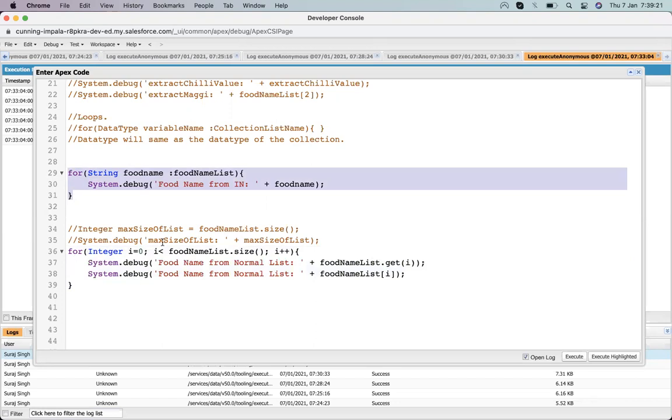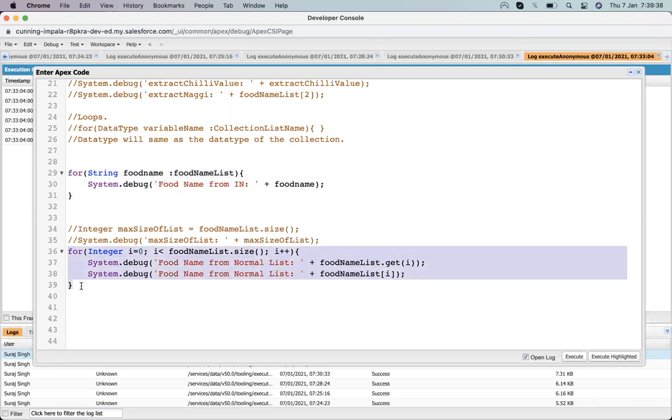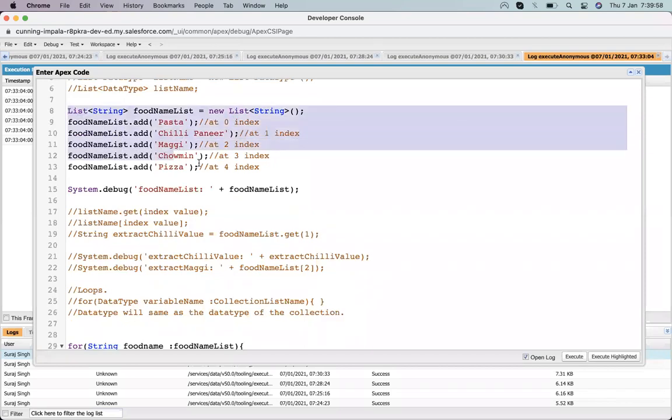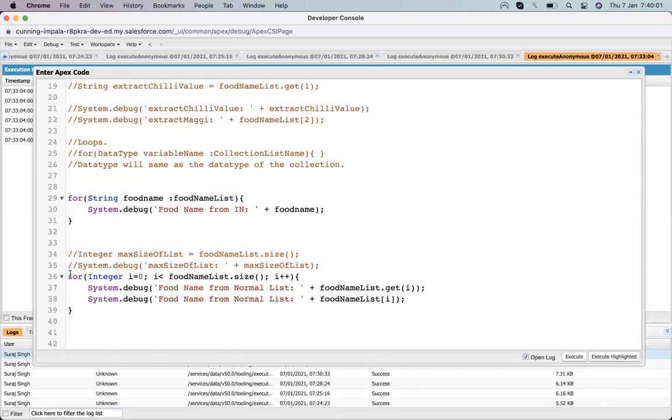They are similar, but the only difference is that the for-each loop does not focus on the index of the value. It directly extracts the value one by one from the list, but the traditional way focuses on the indexing of the list. Whenever we need to extract a value from a list, we need to use either the get method or a square bracket. So in this way we are adding a value in a list, and then extracting a value from a list.